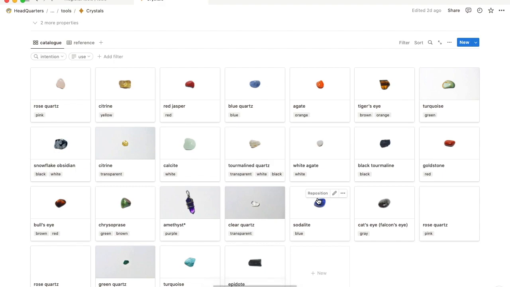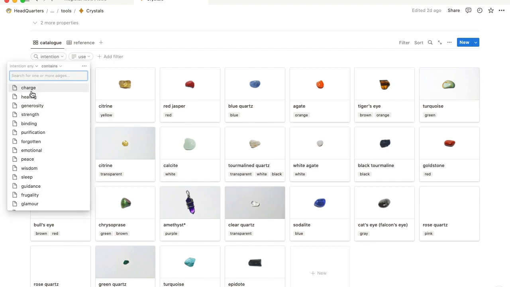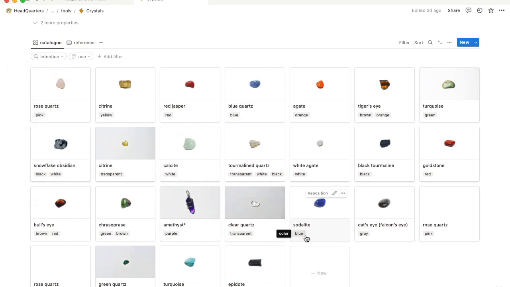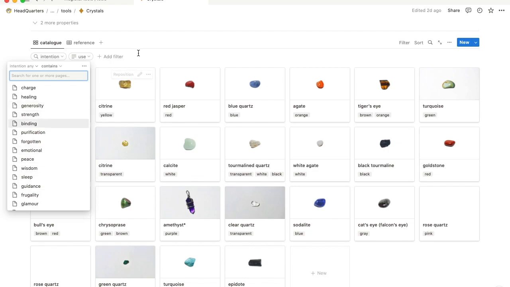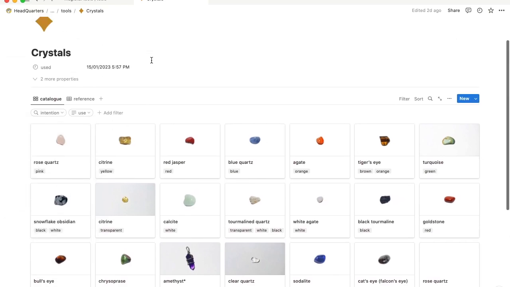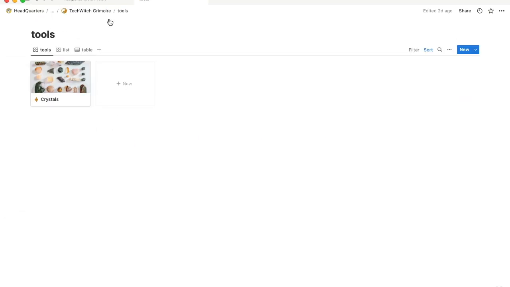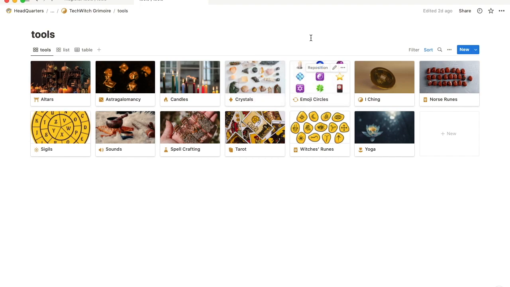So maybe you want to do a spell into something specific like maybe self-love. So, well, we know rose quartz is a good option for that, but let's pretend you don't know a specific crystal. So you can come here and choose like love or self-love or some of the intentions that you put there on your intention list. Okay, so remember, this is all of the things that are on your intention list. In the next one, I'm going to show you how to use the emoji circles.